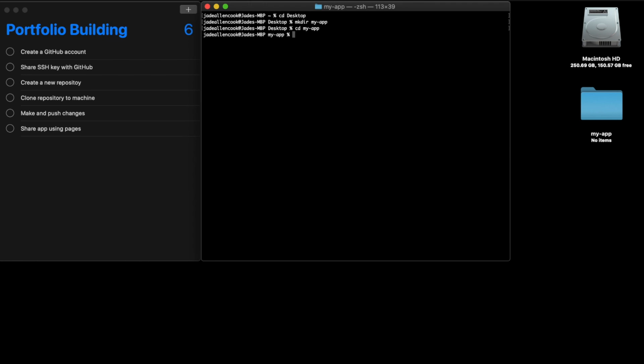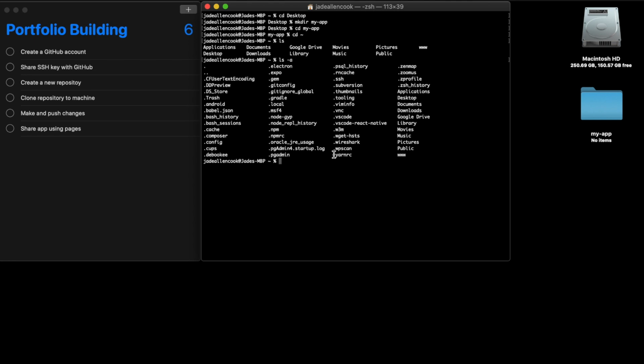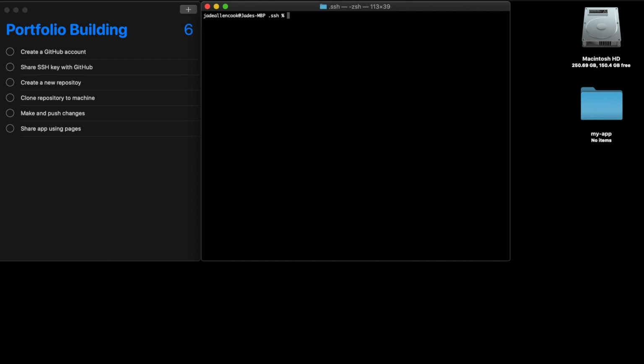Now, if I go back to my home directory and I list out all the files, you'll notice that there's a directory here called SSH. And that's the directory where all of the SSH keys are stored. And this is the file that contains the key that we want. So we could open up that file with TextEdit and copy out the contents, or we could just use the pbcopy command, pbcopy, and then the name of the file.